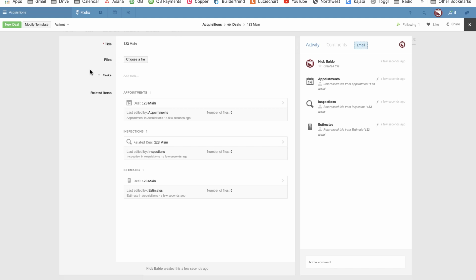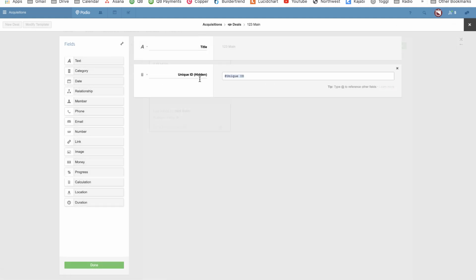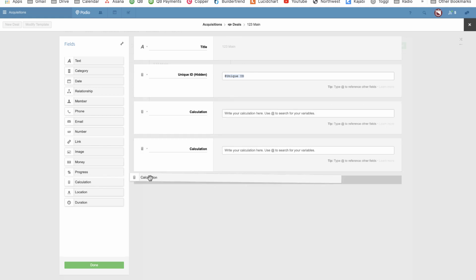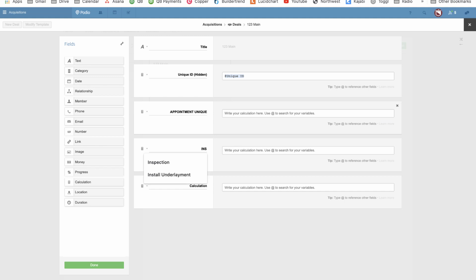All right, so the first thing we need to do is establish the unique IDs for all of our spokes. Okay, and we're going to do that on the deal. So you do that on your hub. Like I have here the unique ID hidden for the current app I'm in, I'm going to bring in 3 more calculation fields for, let's do appointment unique. Okay, let's do inspection unique, and let's do estimate unique.